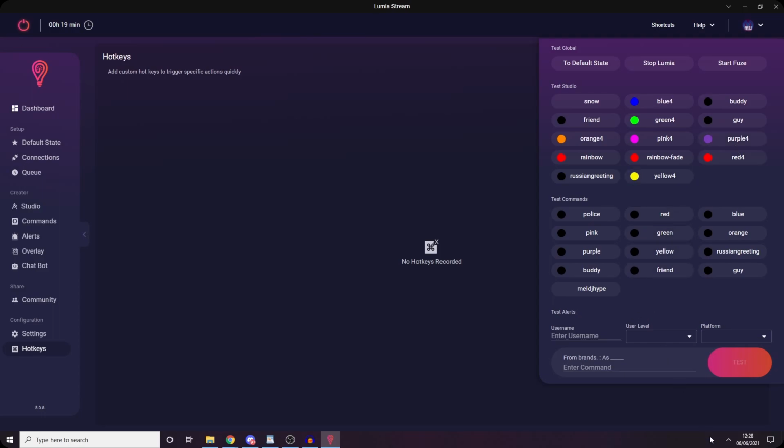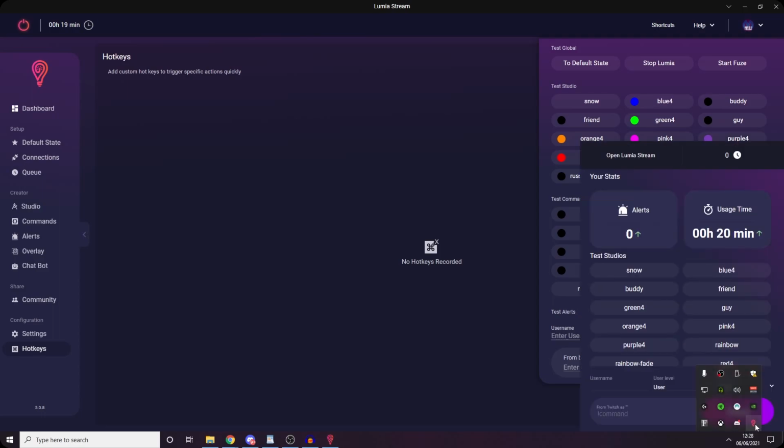You can also access this menu by clicking on the Lumia Stream icon in the taskbar, and that will bring it up as a pop-up here for you as well.